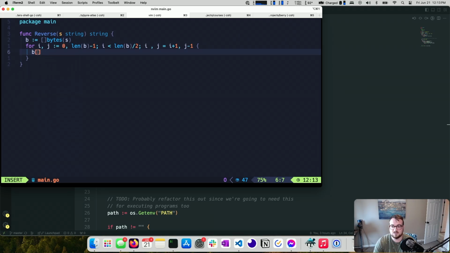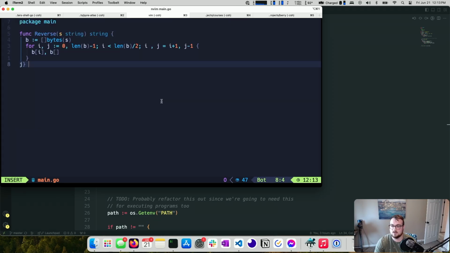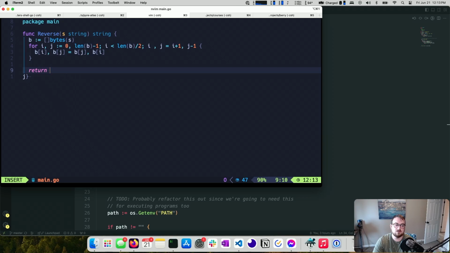So we can swap our bytes here. So we have b[i], b[j] = b[j], b[i]. Oops, sorry about that. I'm not sure how that happened. In fact, let me just move the mouse out of the way. I think I bumped it. So we're just swapping our bytes in this case. Now we want to return a string of b. Okay, cool. I've got an extra j right there. Not sure how that happened.